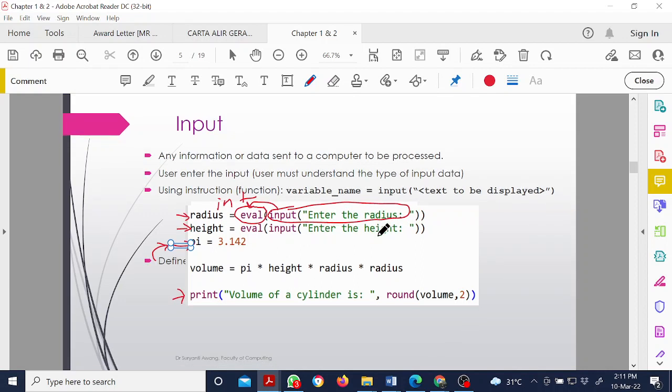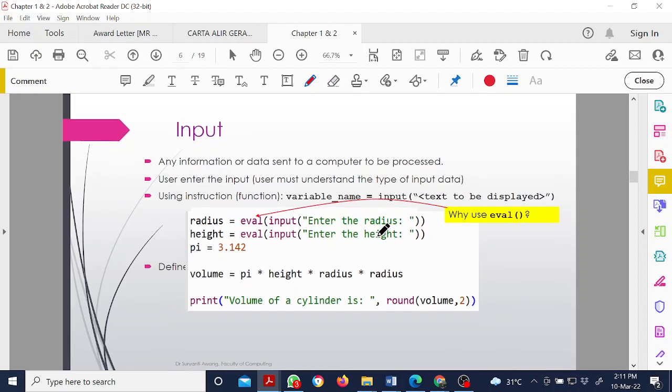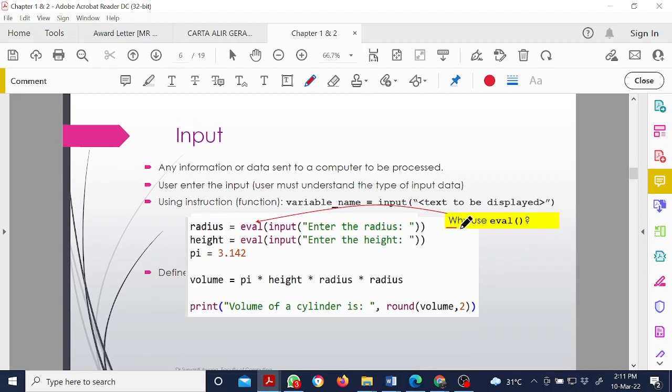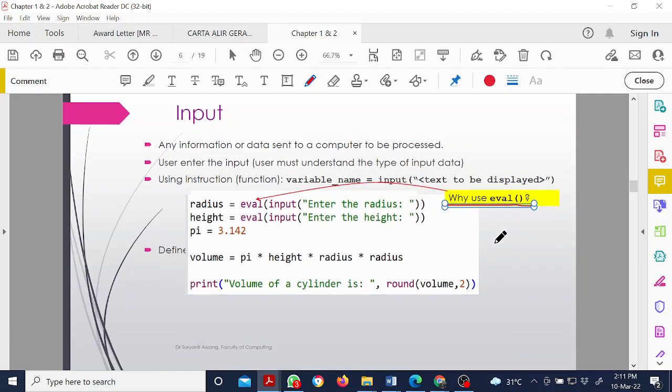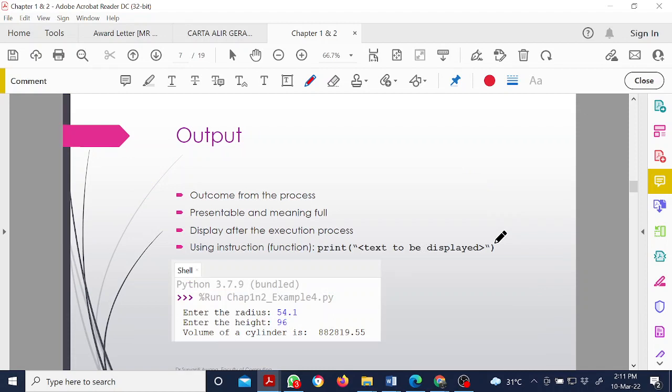Okay, next. I already asked you before why we use eval, and Chia already answered it: because we want to change from text to integer. Okay, output. Now, what is output? Output is the outcome from the process. And output basically must be presentable and meaningful. Normally you will display the output after the execution process.